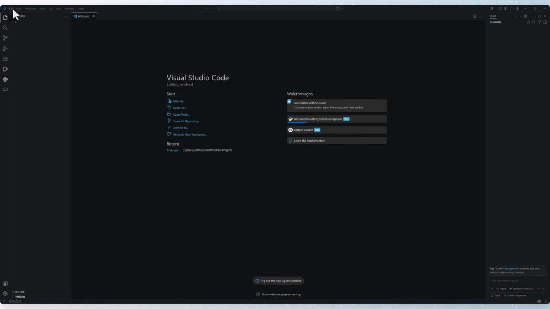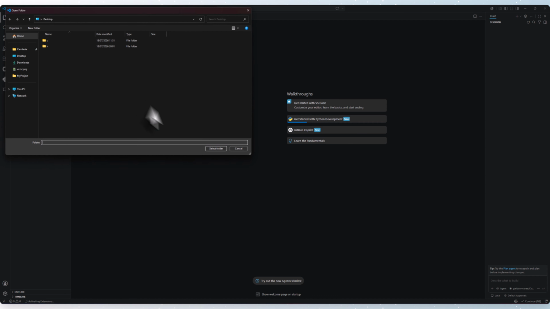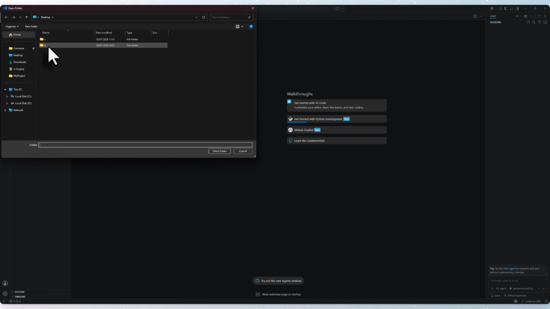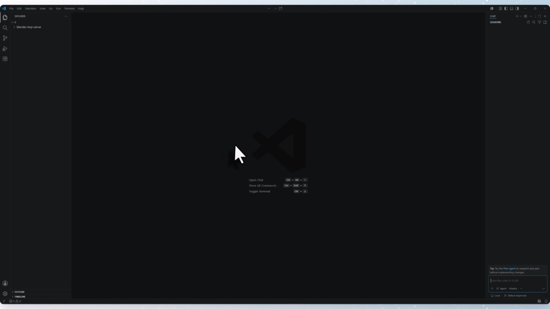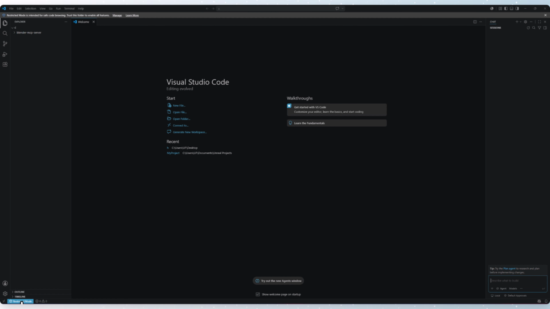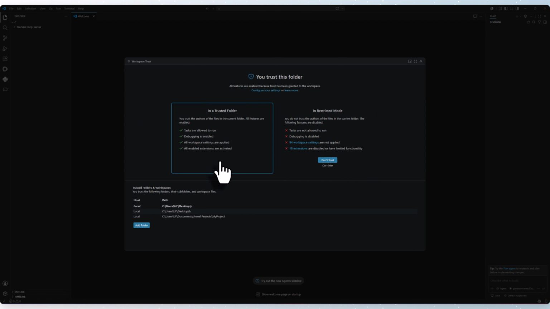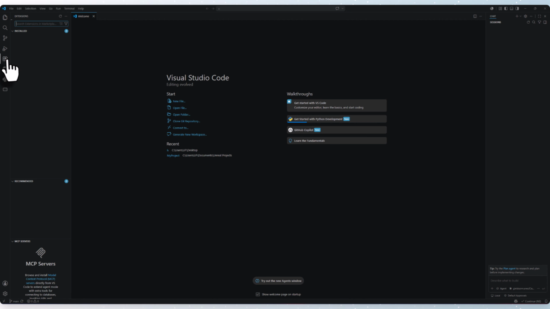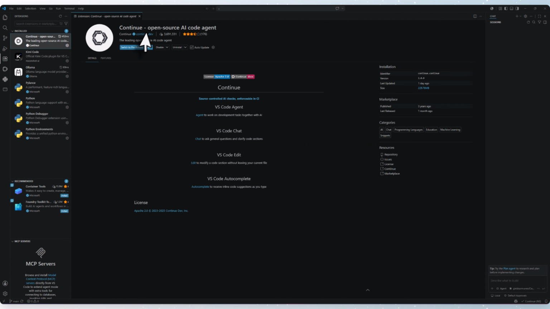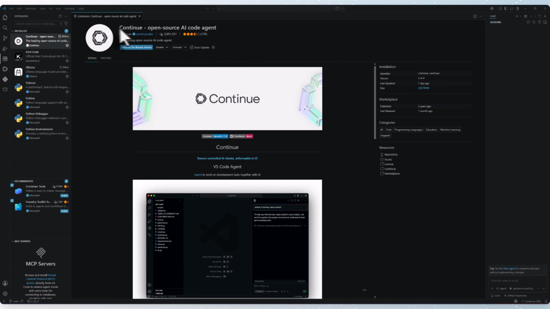Open VS Code. After opening VS Code, go here to File, Open Folder, create a new folder, or choose any folder as you want. For example, I want to choose the C folder. After that, go ahead to restricted mode, make trust. Okay, close from here.